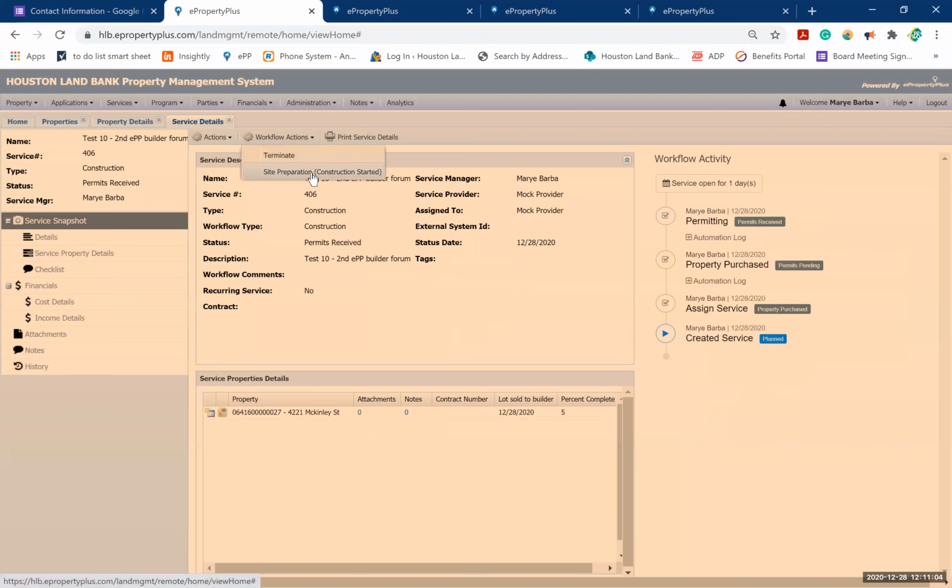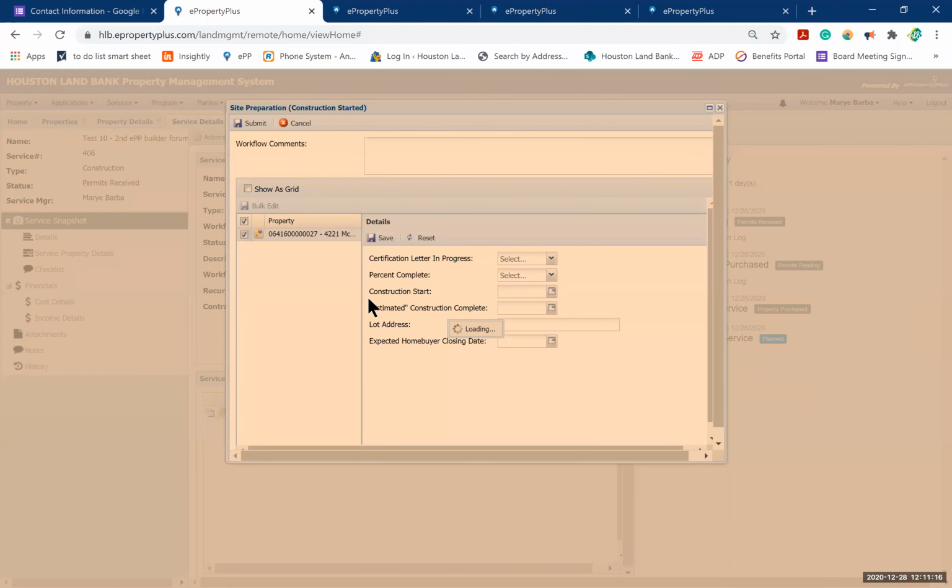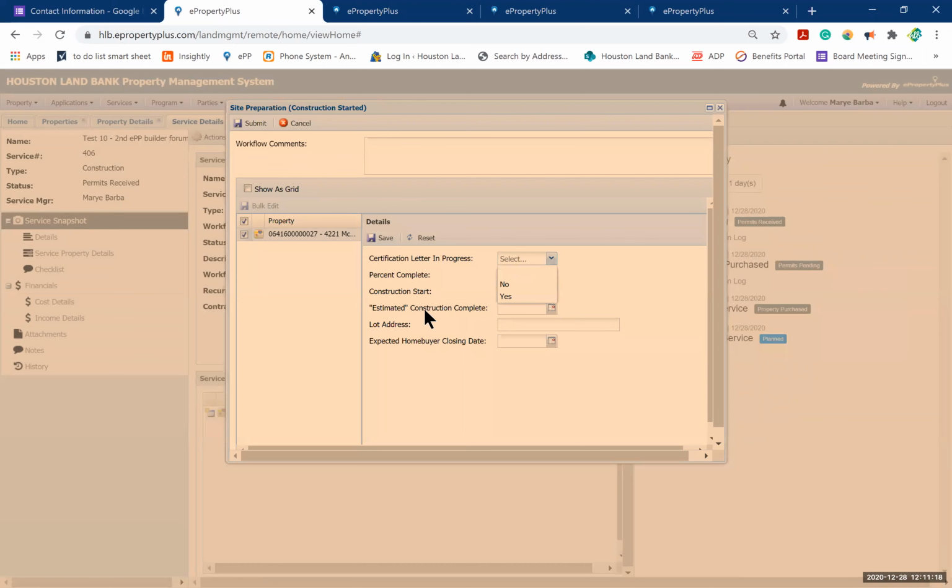And then site preparation, I put construction started in parentheses so people would see something familiar that they used to see last month. So most people are going to start here. And you're going to let me know, see how these fields are different with each step of the process, because there's different information we need for each step. So you're going to let me know if the certification letter is in progress, because it needs to be in progress 20 days. It needs to be received 20 days prior to closing. So you need to be in progress much sooner than 20 days before closing.